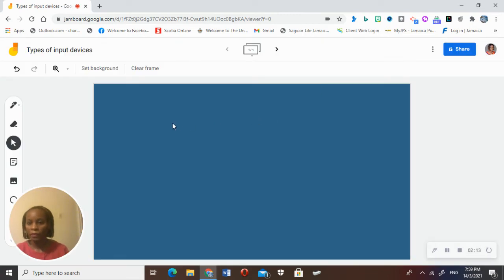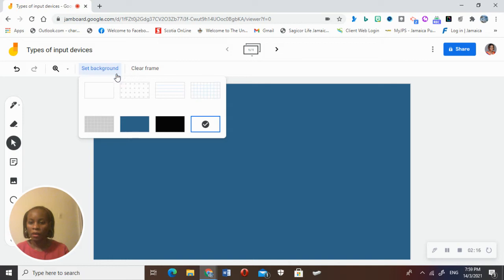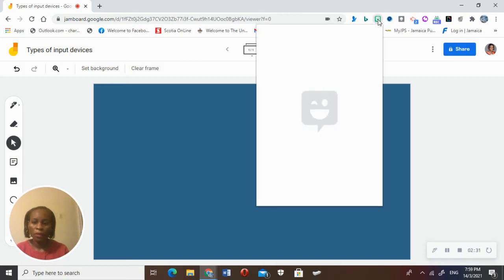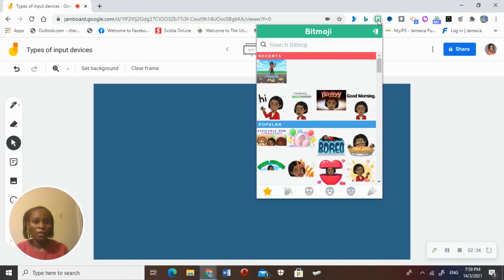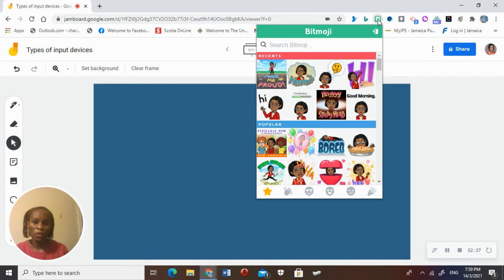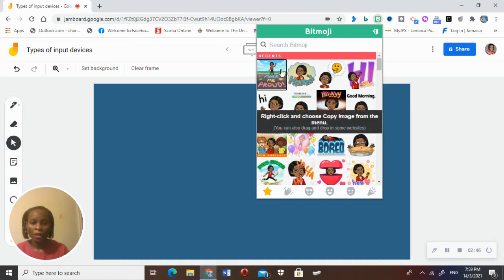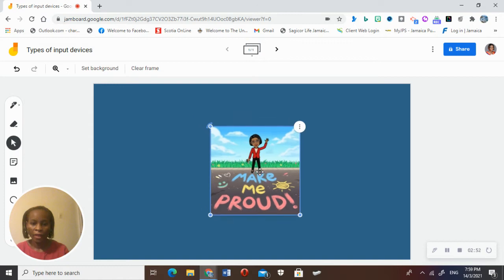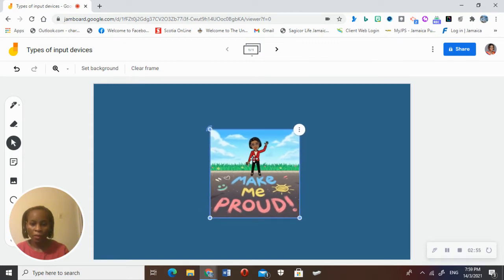All right. So I have selected a blue board background. Now the next thing I'm going to do, just to add a little fun to it, is include an image from Bitmoji. You can install Bitmoji by simply going to the Bitmoji site and signing up with your Gmail account. Now I'm going to use Make Me Proud, and I would pretty much center that on the page.